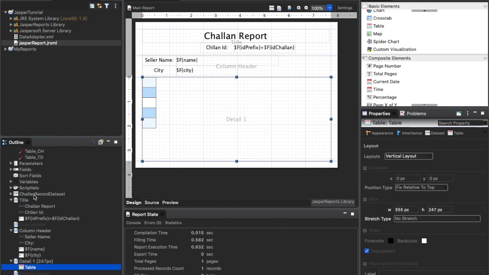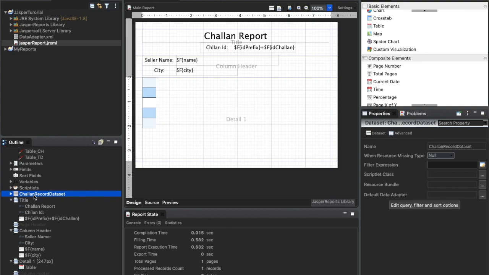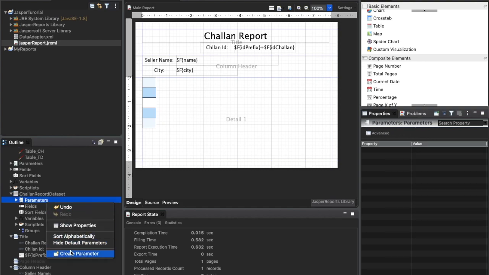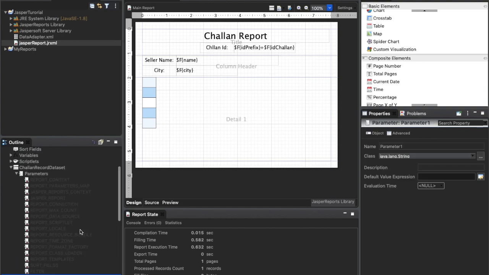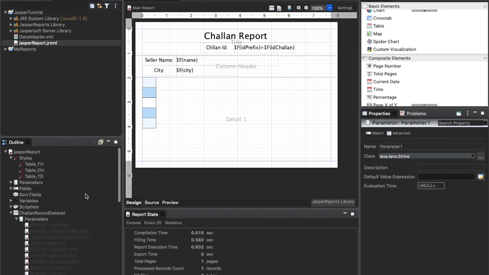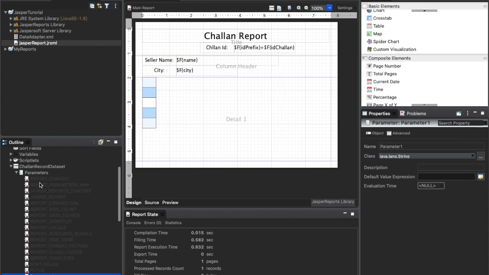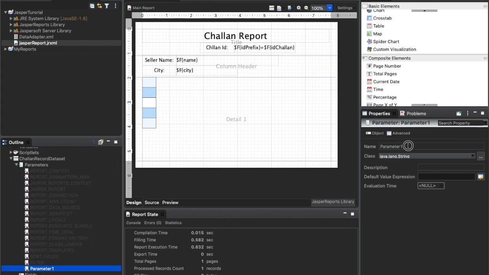Now you will see our dataset will be shown here, and under my dataset I have to create a parameter which will get the data of our parameter which was passed originally to the Jasper report. So we have to pass the parameter chid from our Jasper report into our challan record dataset in order to fetch the data again. So I am writing it as ch capital ID, and the type is string.